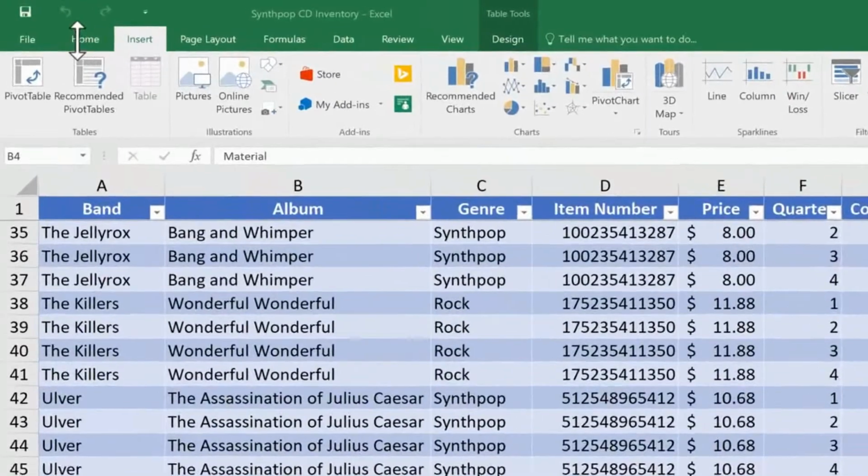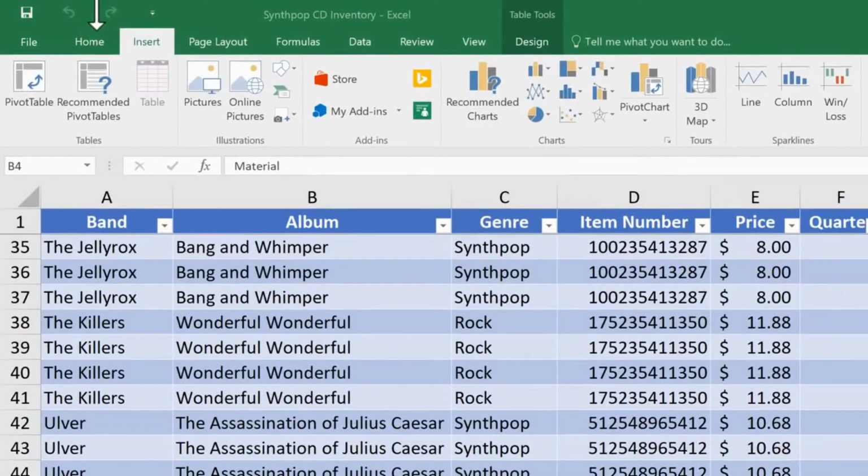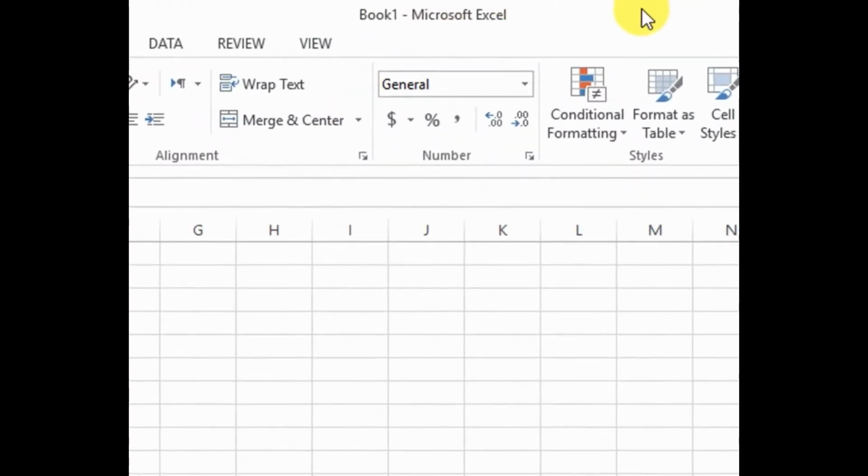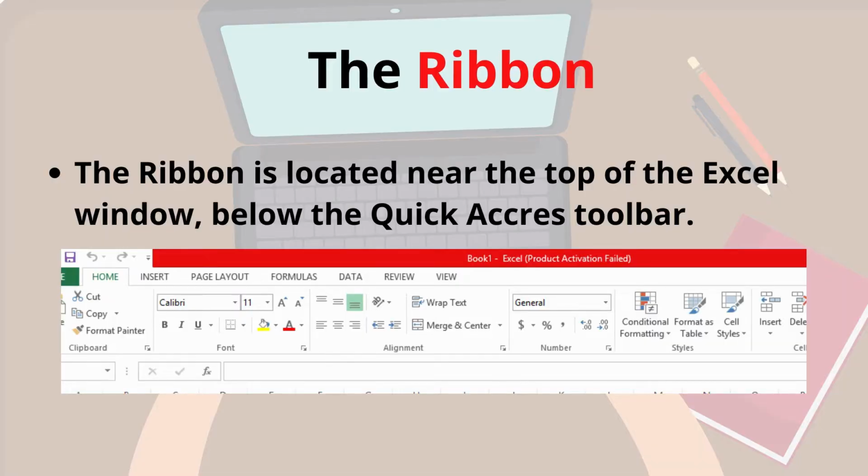It gives you quick access to commands you frequently use. The title bar. Next to the quick access toolbar is the title bar. Microsoft Excel displays the name of the workbook you are currently using. The ribbon is located near the top of the Excel window, below the quick access toolbar.